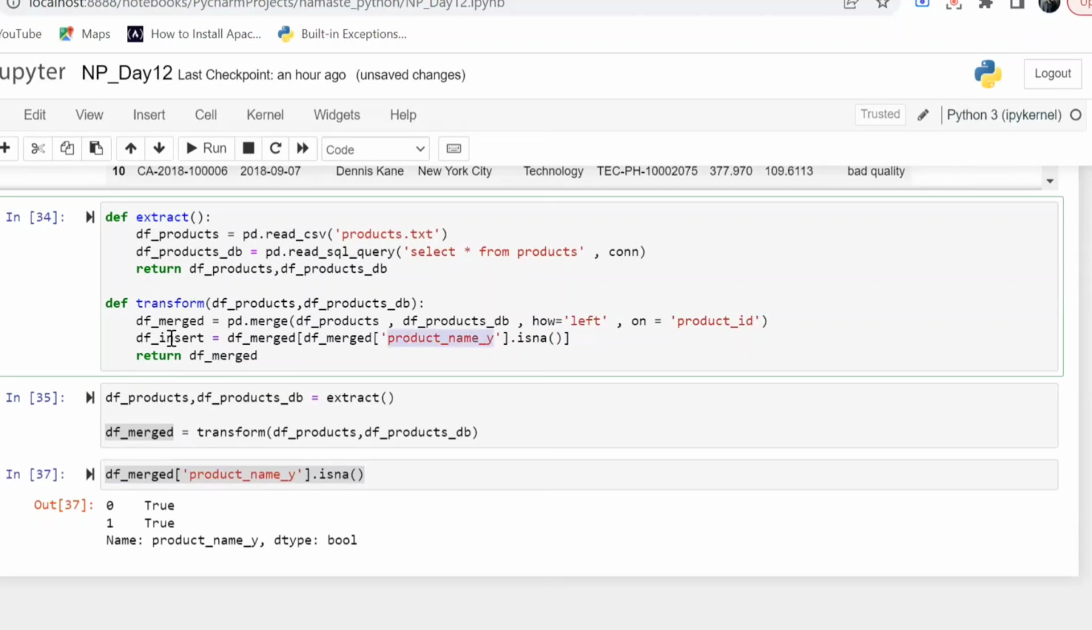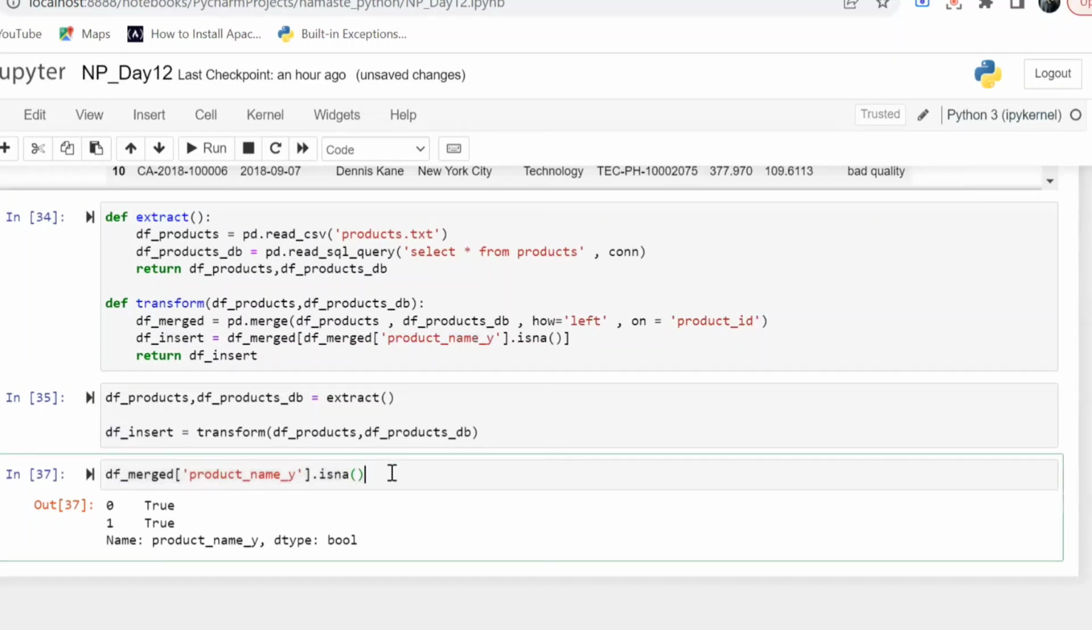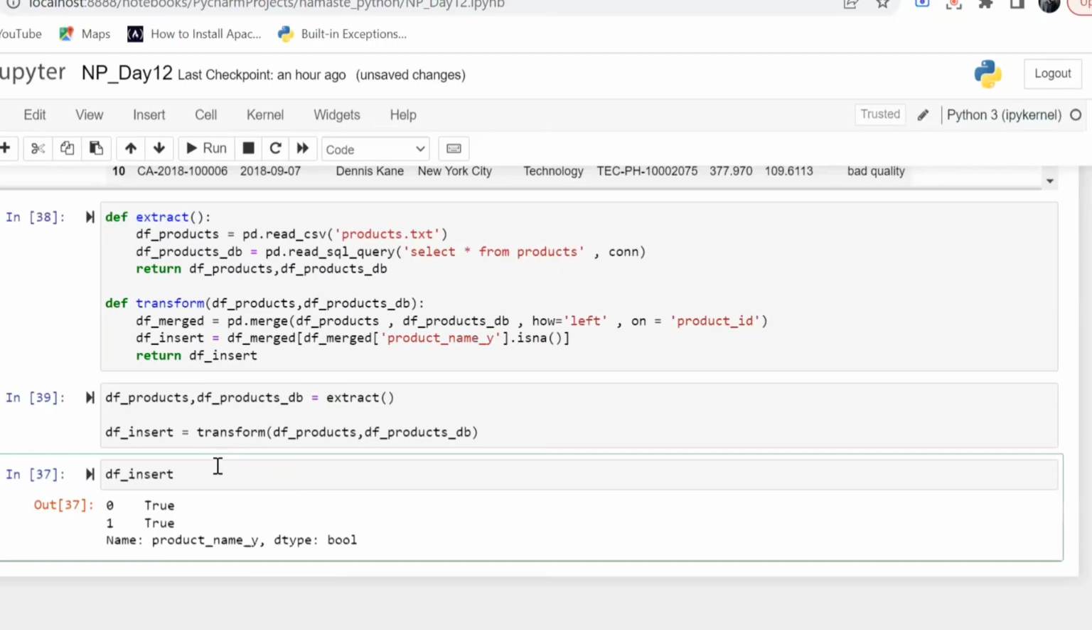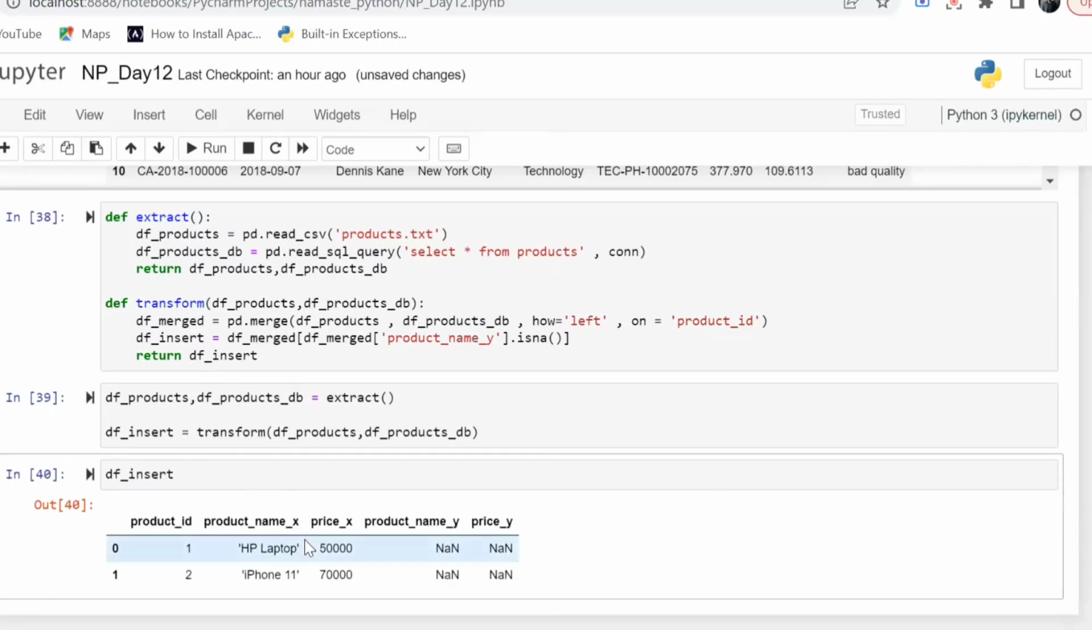Now let me return df insert. It will be similar, but let's do it. I will say df insert is this one. Quickly run this. Both have to be inserted, so I'm not seeing any difference. Now another problem is I have extra columns. I want to insert this data to my table, but I don't want extra columns. Also, I need to rename the columns. So let's remove the extra columns first.